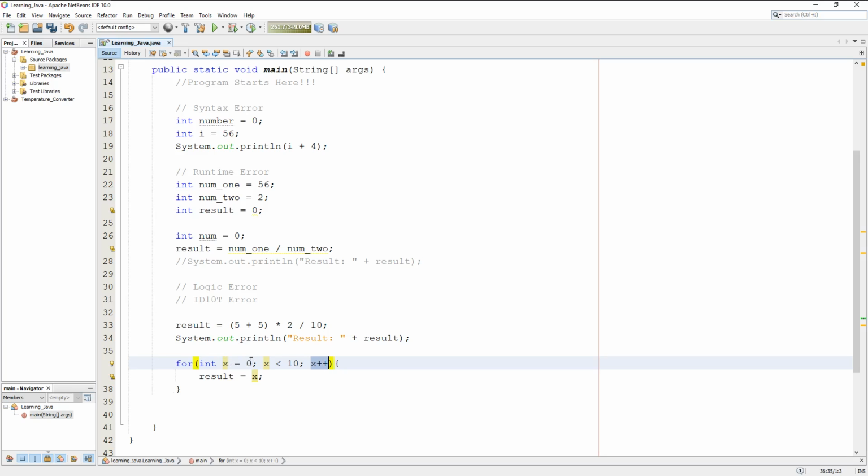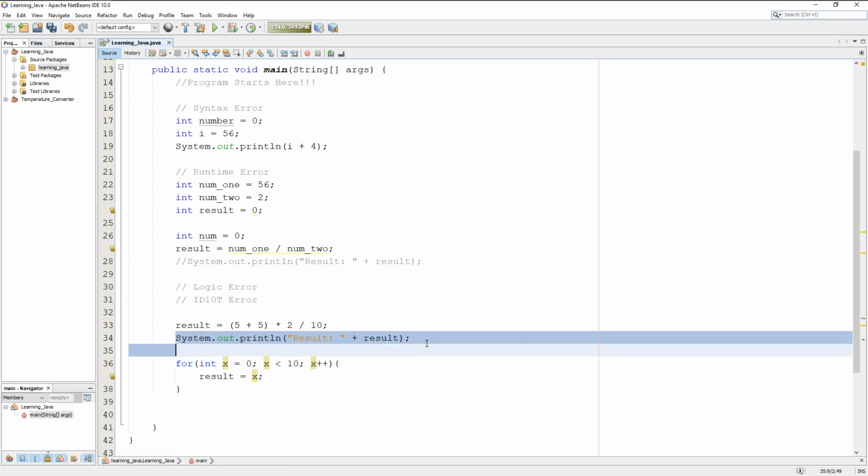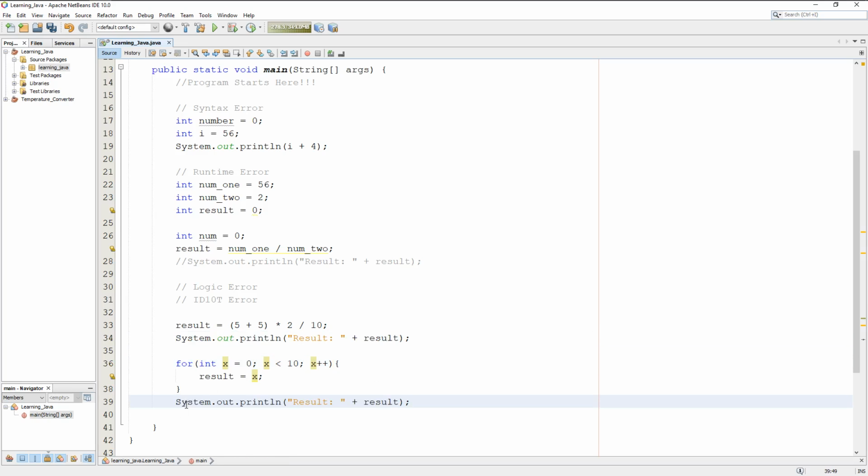We come to here. This is now 1. Is it still less than 10? Yes. So then we knock it up to 2. We come over here again. It goes to 3. Is it still less than 10? Yes. It's now 4, and so on. That's the concept of a loop. So typically that's what we wanted it to do.